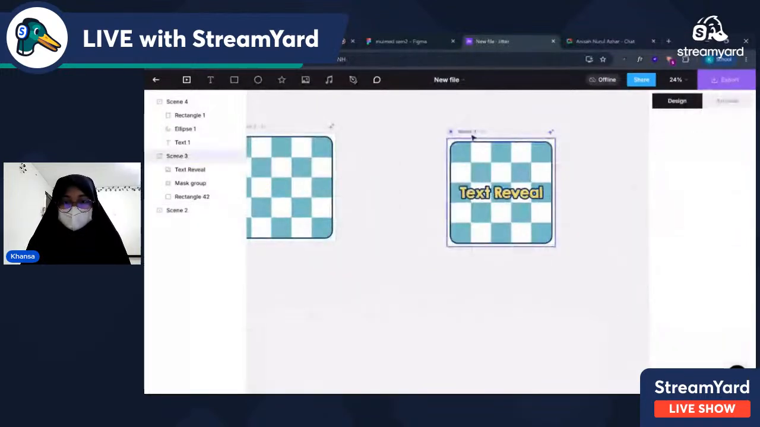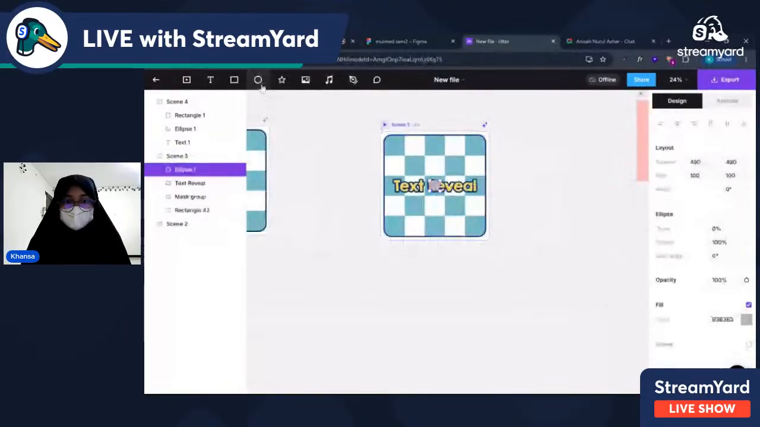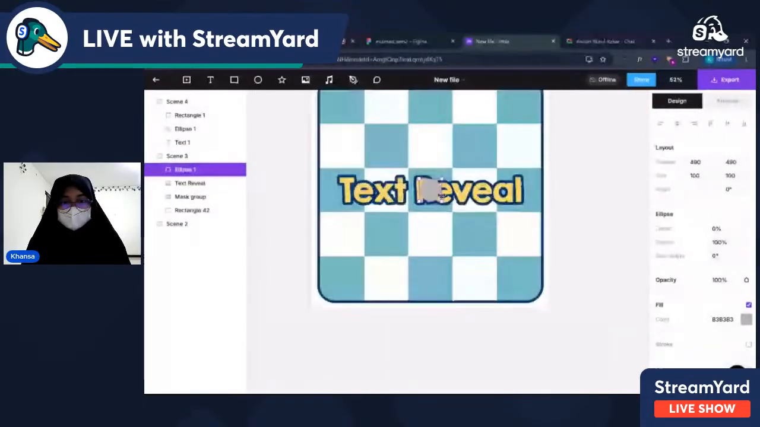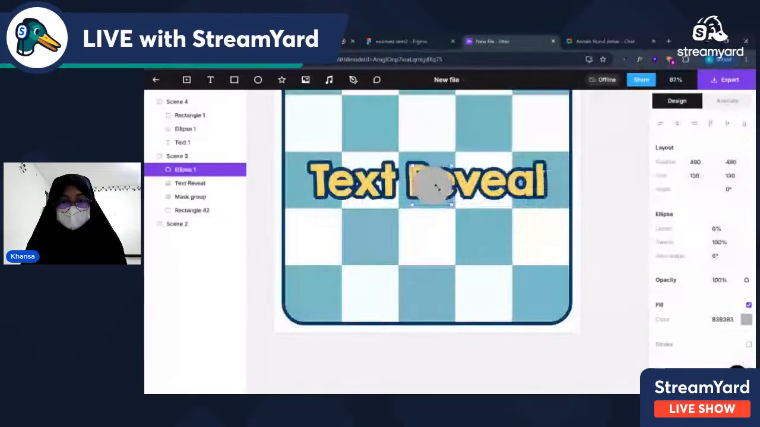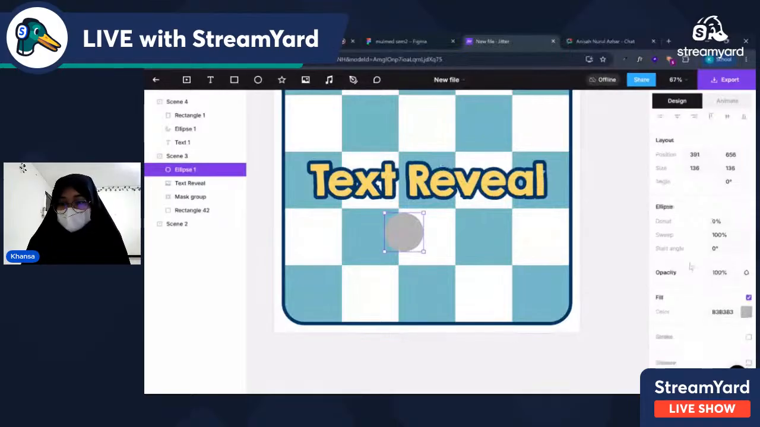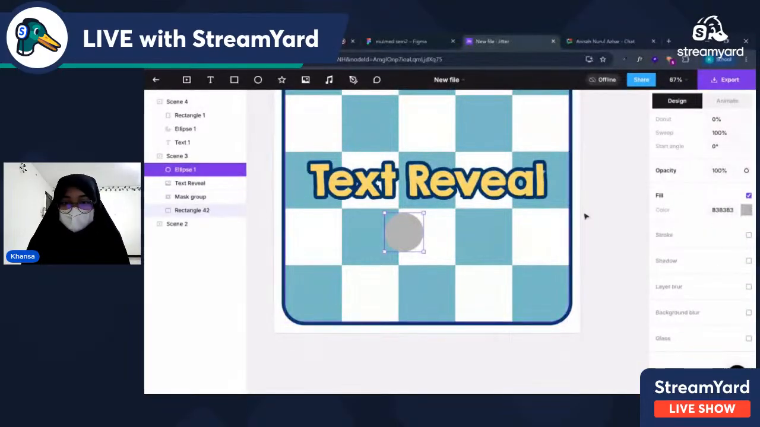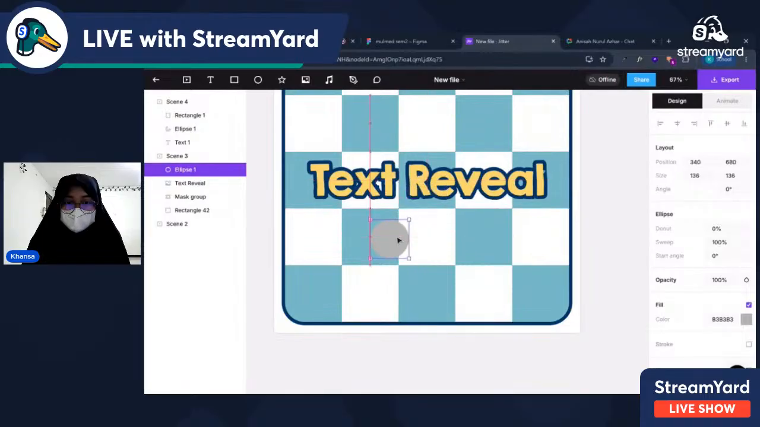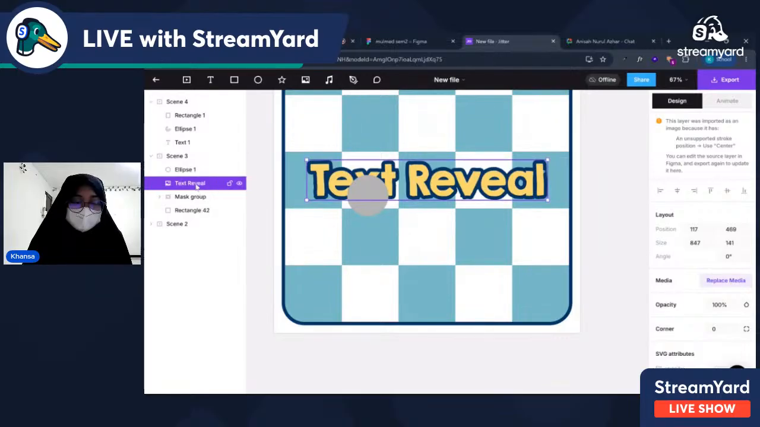we're going to add an ellipse layer to our scene, and you could resize it or put it anywhere first, and the color wouldn't really matter that much, because we're just going to use this for masking. You could decide the size or the position where you want it to be at first, and then the next step is to make sure that the text layer is on top of the ellipse layer.